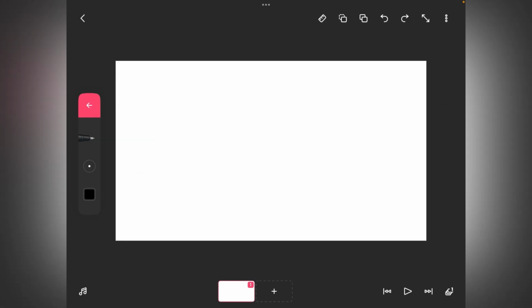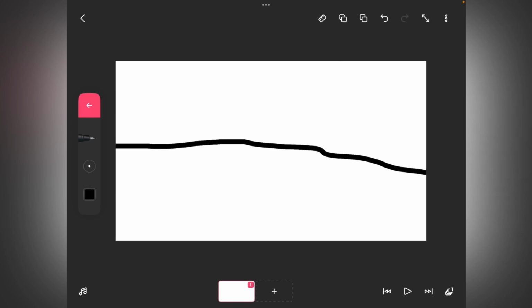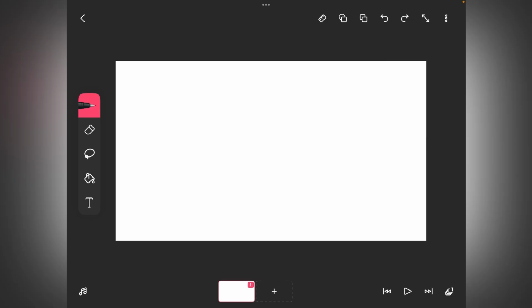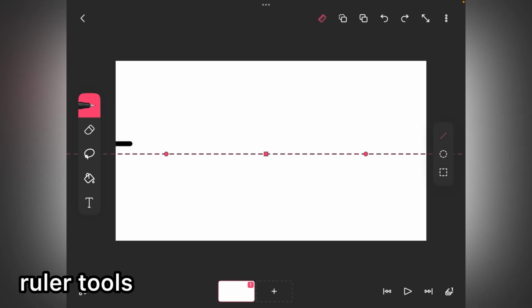Guys, guess what? I'm more straight than this line. That wasn't very straight. However, you can use the ruler tool to make a straight line. See, I told you guys, I'm not gay, I'm just attracted to men.